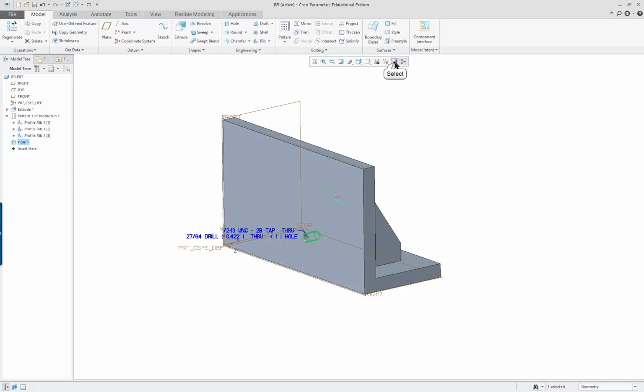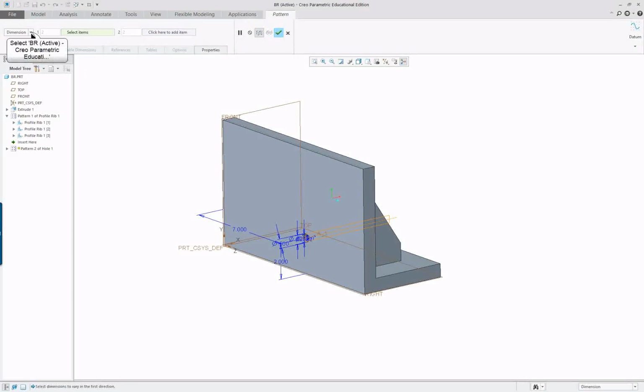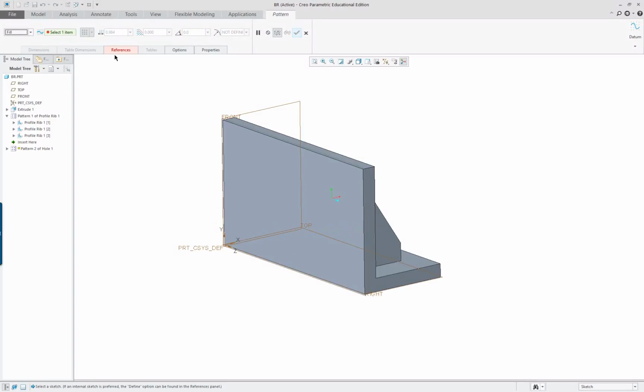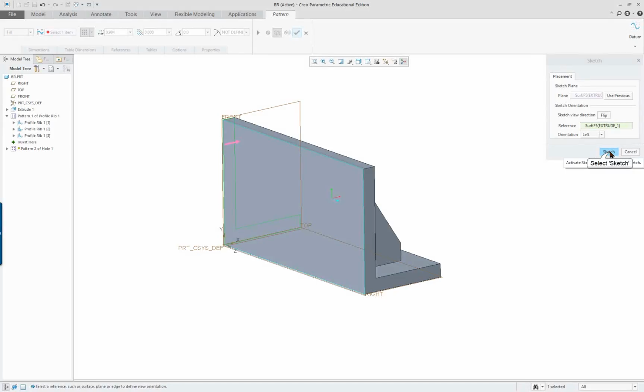If I want to, I can turn off that annotation. Now, still highlighted, so I'm going to pattern. And this time I'm going to do a fill pattern. We are going to pick on references, and it's the sketching. We're going to go into define. Excuse me, we're going to sketch on there.